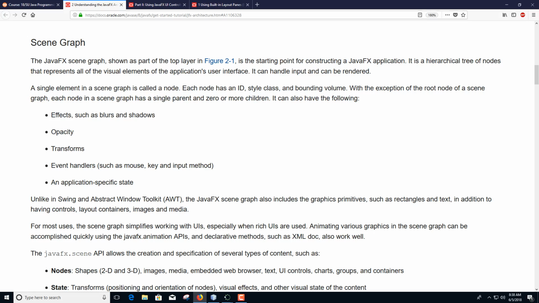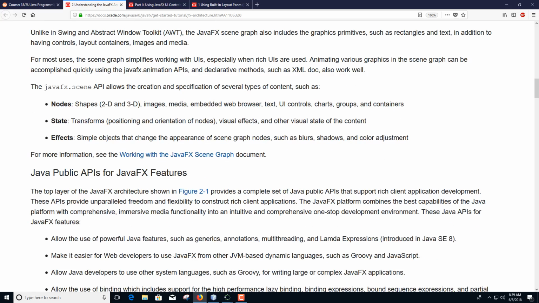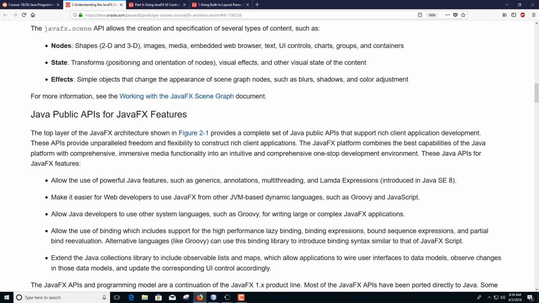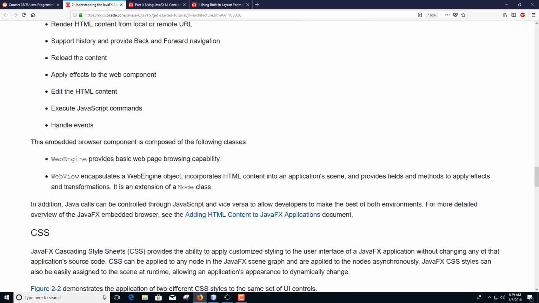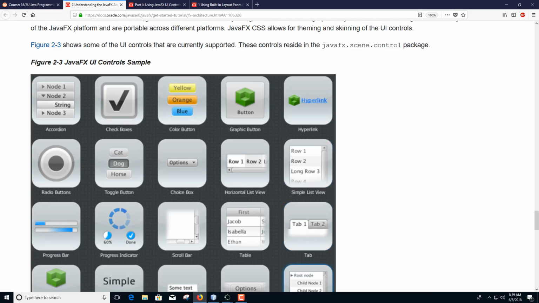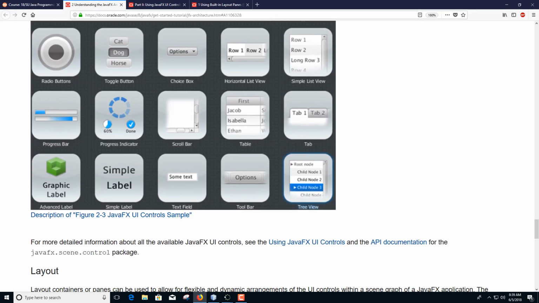They talk about some of the effects available. Like that's what I was saying. You can do glows and blurs and shadows and transparencies and weird stuff like that. So there's a lot of information in here. Some examples of all the GUI stuff.